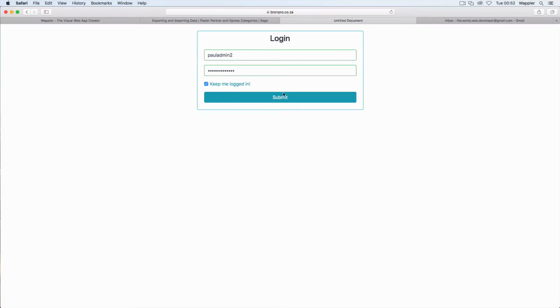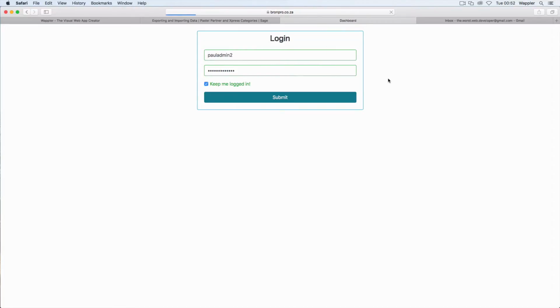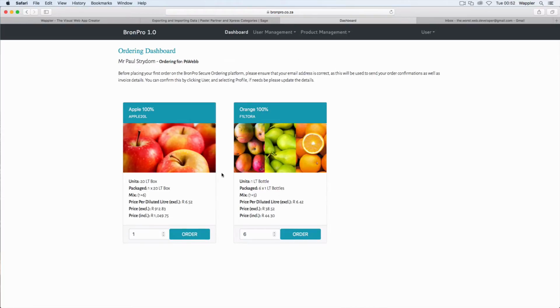Keep me logged in, submit. So this should obviously take me into the system. I won't do this for now. As you can see, these products have been put here purely for testing purposes. Obviously, the main administrator doesn't really need to be able to order any products, and probably never will order products off their own system. So that side of it is literally just for testing.